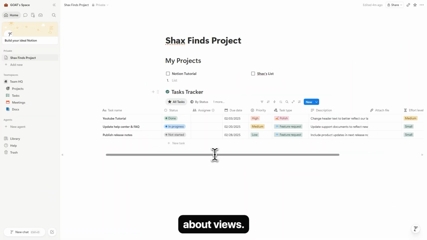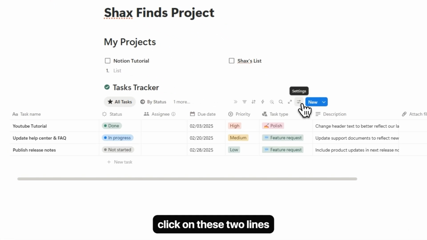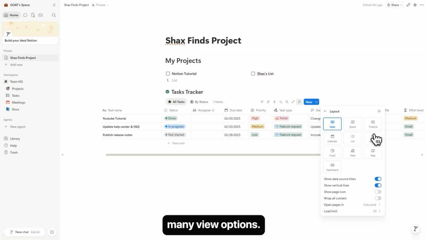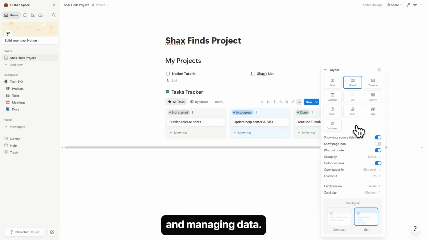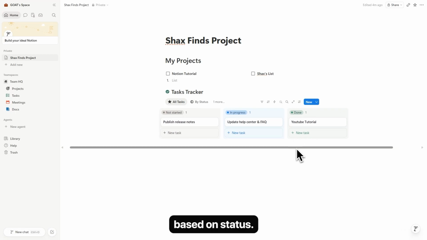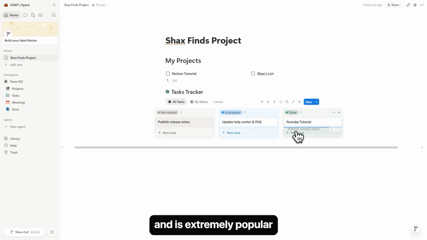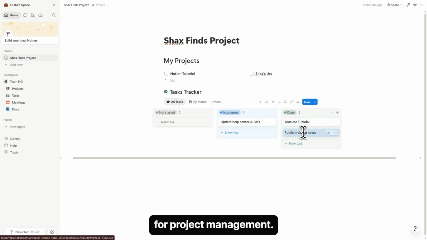Now, let's talk about views. One of the biggest advantages of Notion databases is that the same information can be displayed in different ways. For example, if you click on these two lines and then select Layout from this menu, you will see many view options. A table view is perfect for entering and managing data. A board view displays tasks in columns based on status. This is often referred to as a Kanban board and is extremely popular for project management.